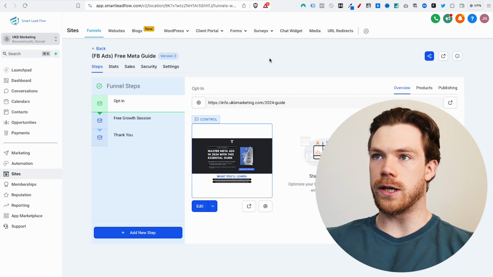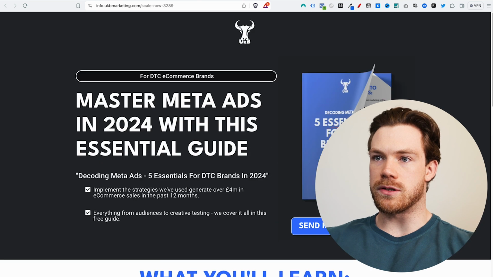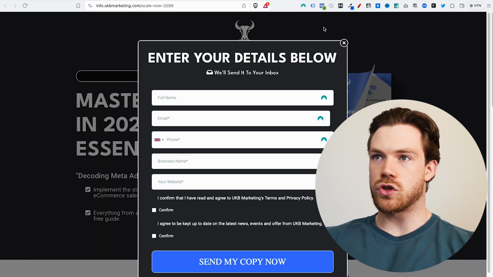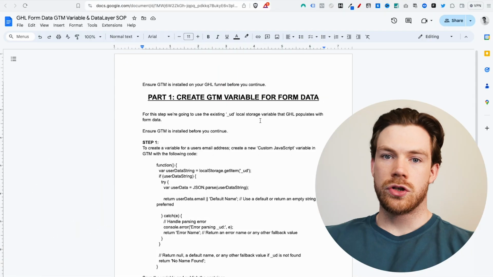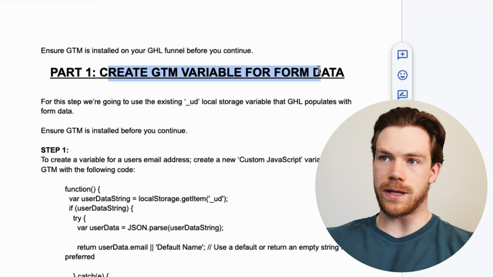I've just got a funnel here and you can see I've just got a simple landing page. When you click this button, there's a form that goes up and we want to capture the information from that form. So I'm going to show you how to do that. The first step is going to be to create a Google Tag Manager variable for the form data.